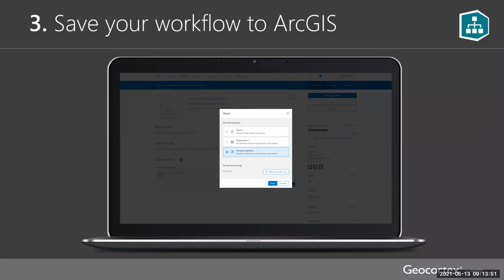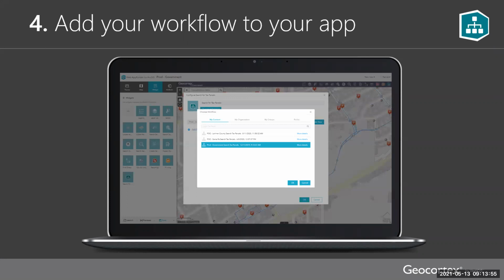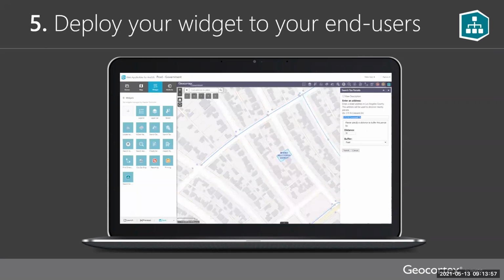So they'll be in either ArcGIS Enterprise or ArcGIS Online. You add them to your app. You can see here adding to Web AppBuilder, and then you deploy it to end users. So that's probably oversimplified a little bit, because the first two, building out the workflows and reports, take a little time, obviously. But that's the process for getting them in your applications and the simplicity of it.